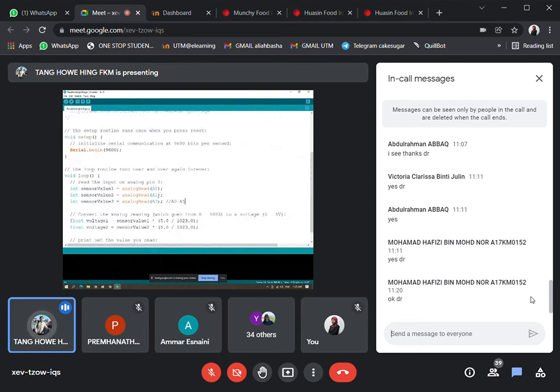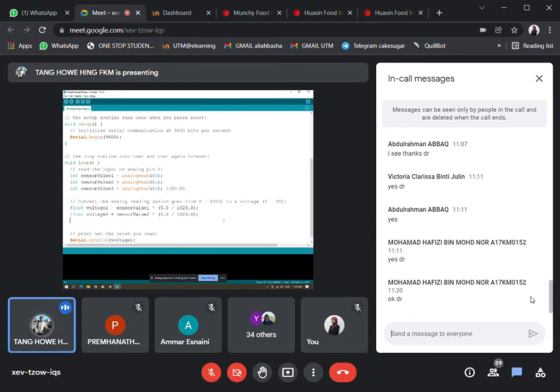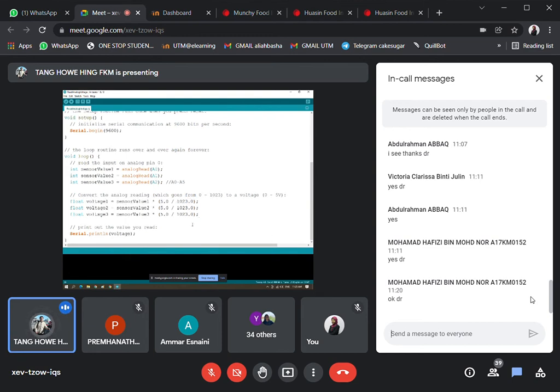Here you can just select whichever ports you want to measure voltage with, then you can just duplicate everything. So here float voltage 3 is equal to sensor value 3, times 5.0 divided by 1023.0. In this case, you are going to get 3 readings, and eventually over here, print out the values that you read.